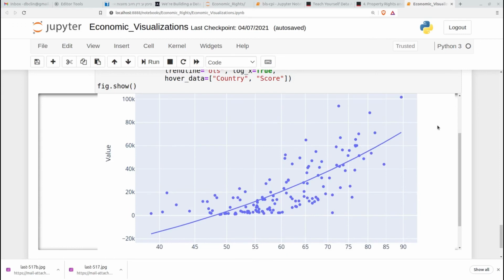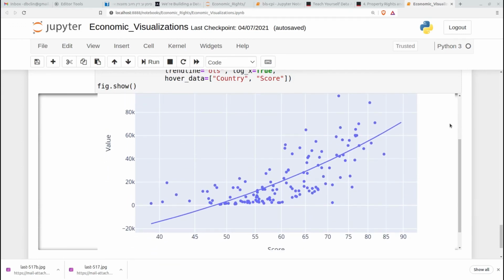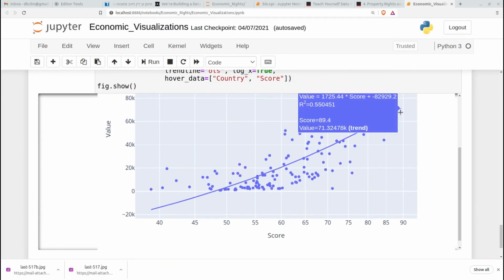And here's how it looked with our regression line. When I hover over the line, I'm shown an R-squared value of 0.550451, or in other words, around 55%. For our purposes, I'd consider that a pretty strong correlation.